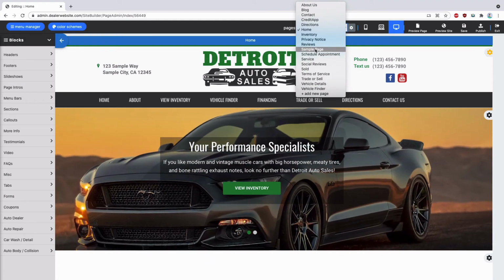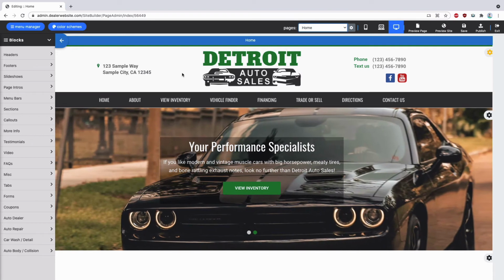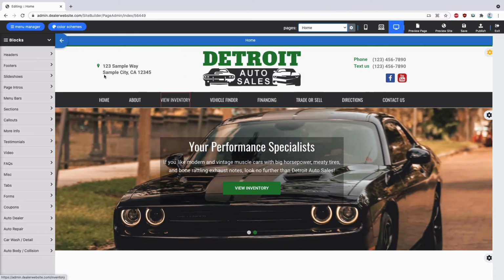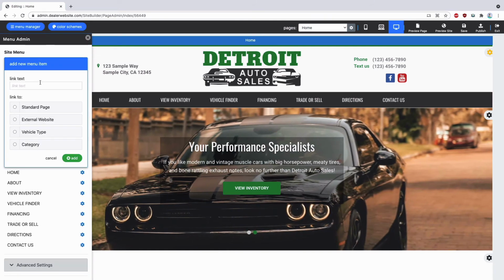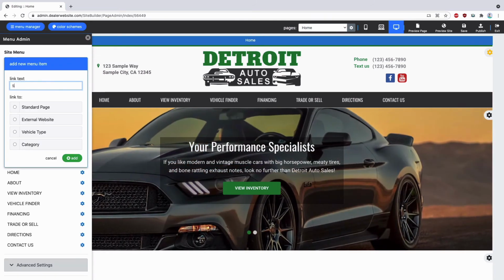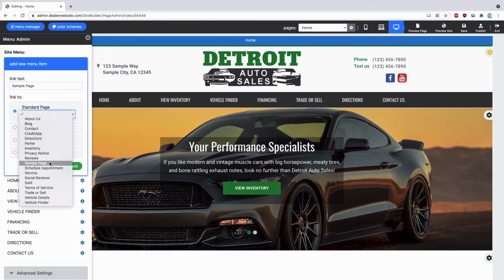Now you can see we have our sample page here, but there's no way to really get to it. We're going to want to add a link into our navigation bar. So we'll go to Menu Manager, Add New Item, Sample Page, and we're just going to find it and link it and hit Add.